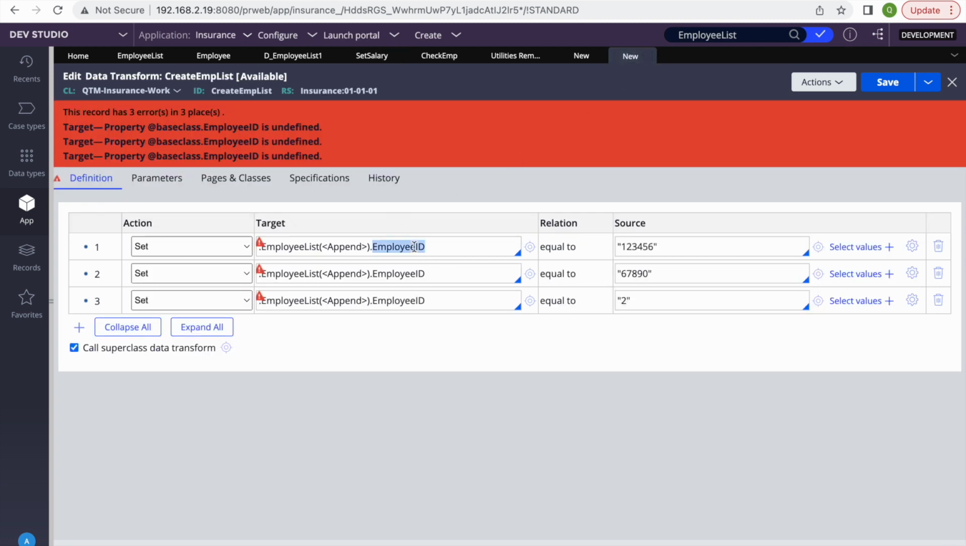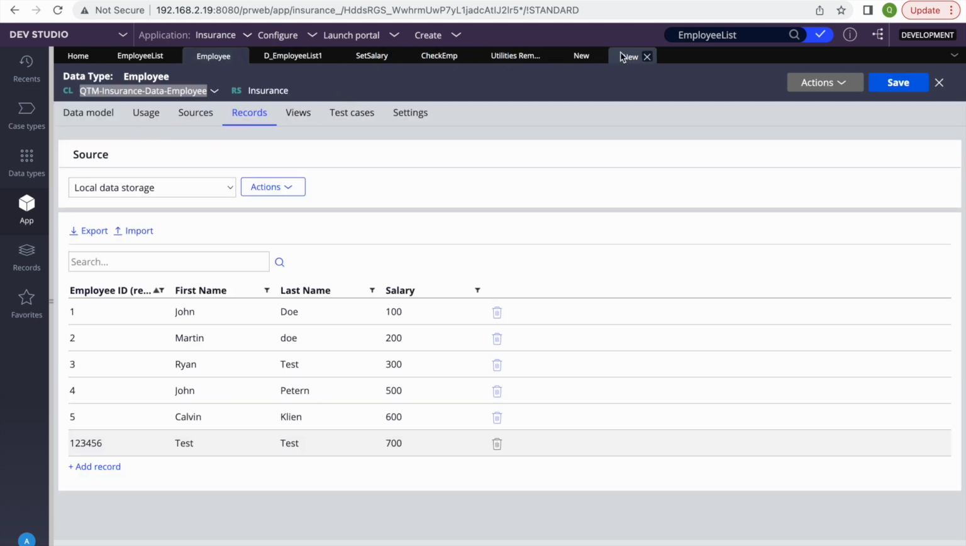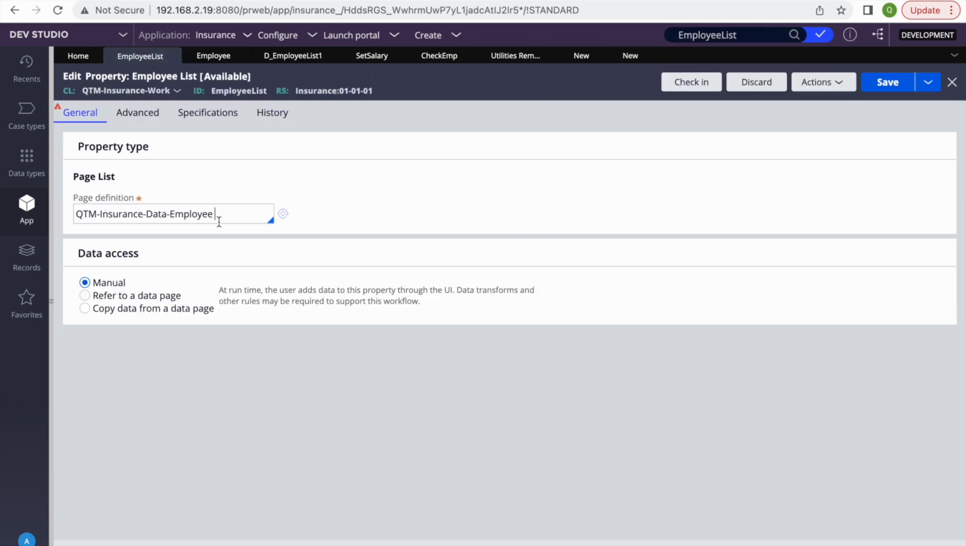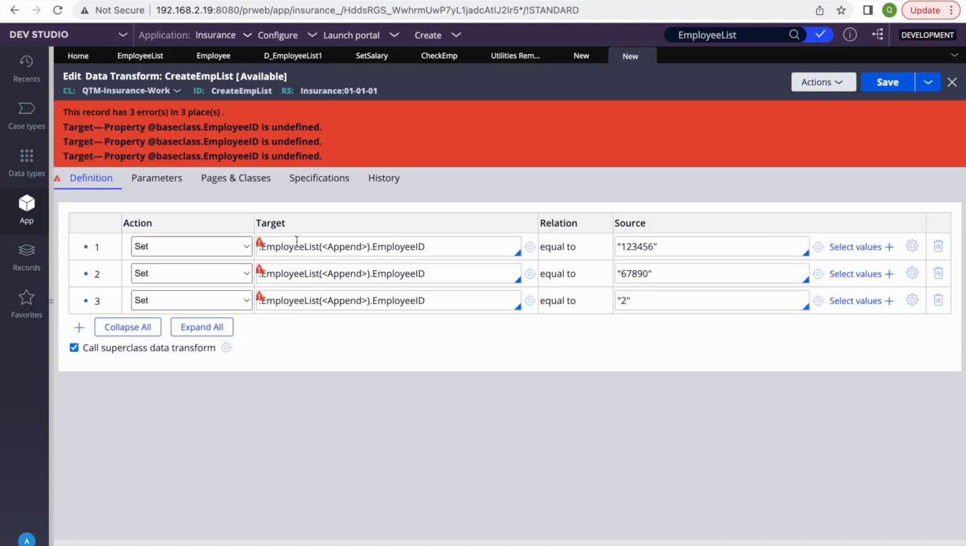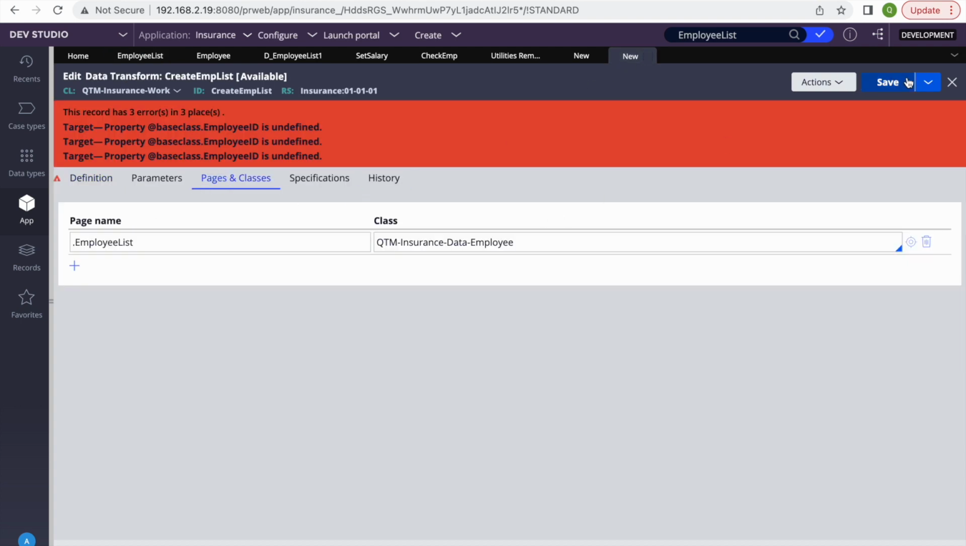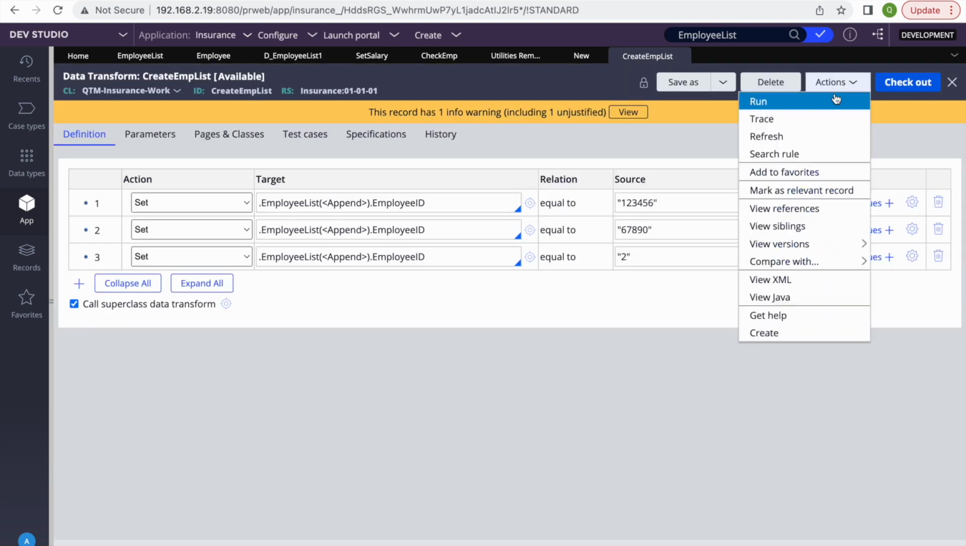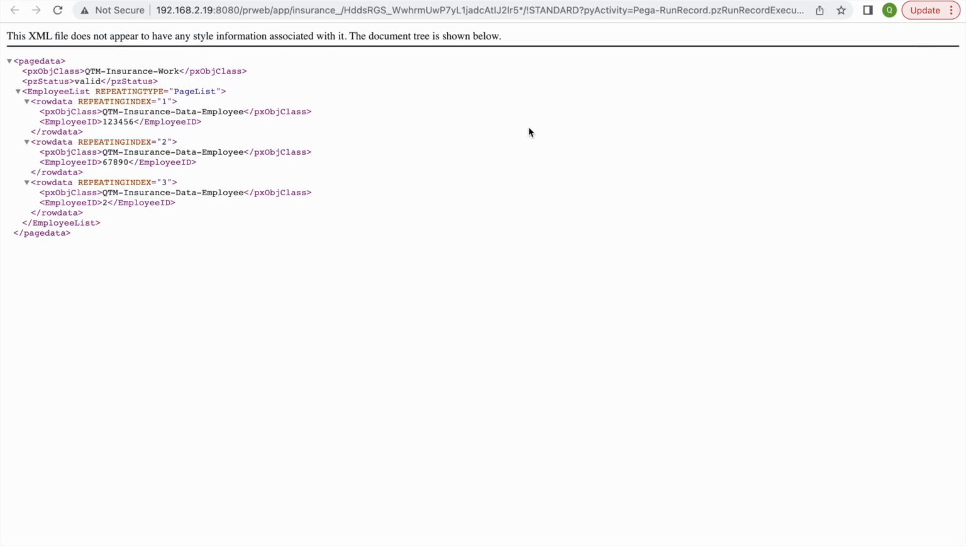So basically I'm just trying to create a dummy page list, nothing else. Oh, it's throwing me an error. This is employee list, it is there, and this class is correct only. Yeah, see, all Pega. Okay, so now if I run it simply, on employee list we'll see 3 items on the page list. So let me just run, so you can see that.